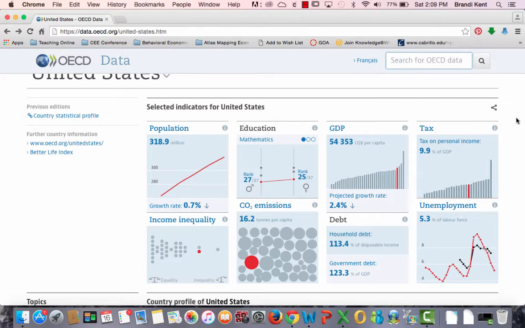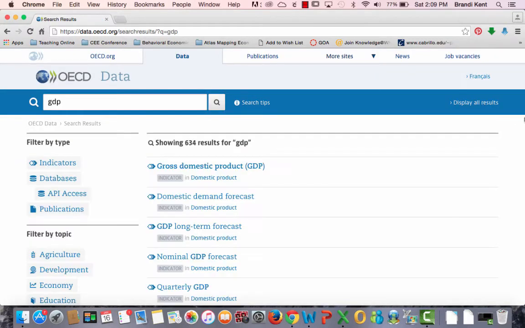So I'm going to type in GDP just to show you how this search bar works. As I type in GDP, I'm going to get a long list of results. I'm going to click on this first one, which gives me gross domestic product by itself.